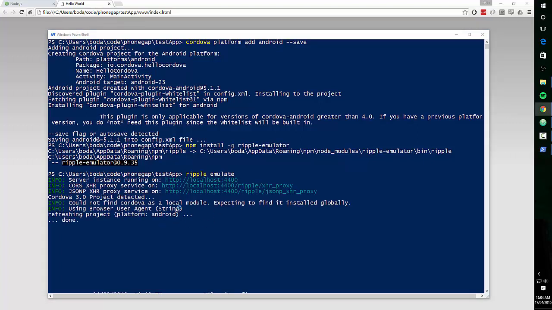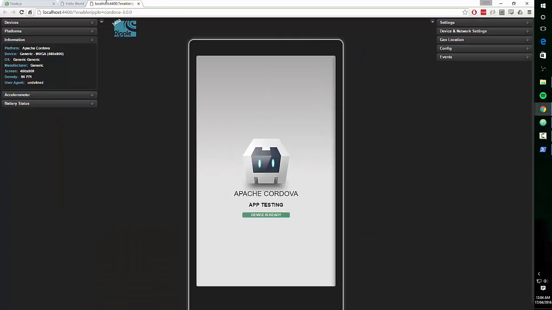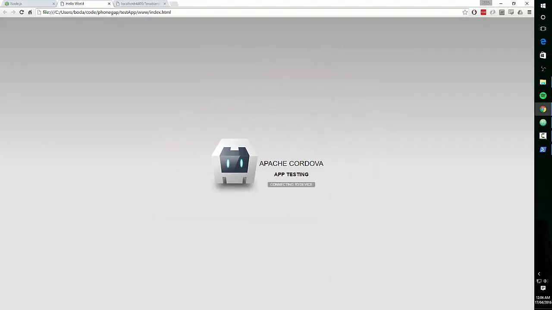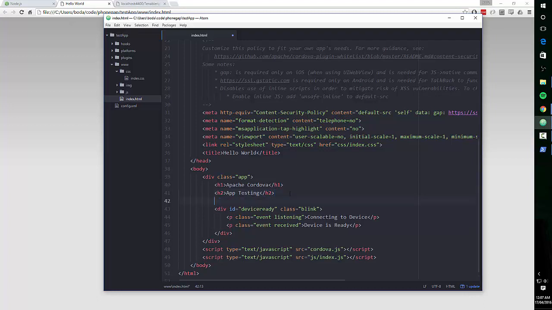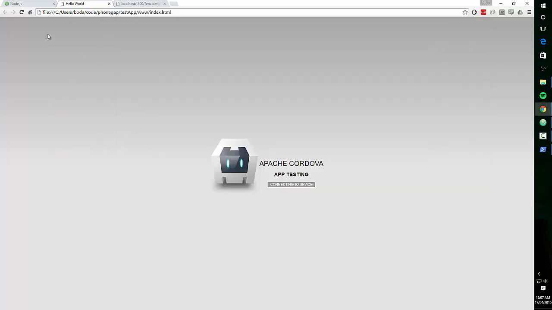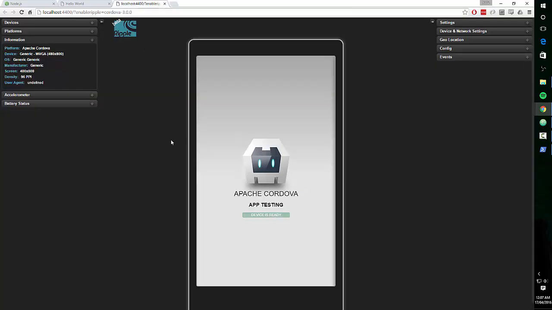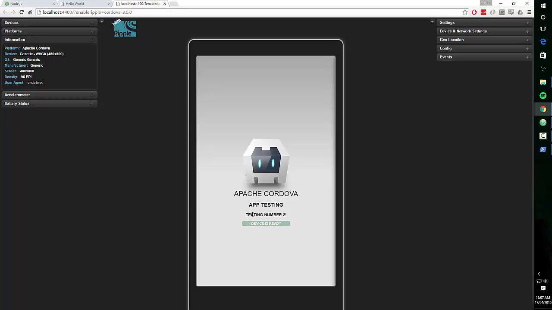And this is going to open up a web page for us, which you can see here. And now if we want to do another testing on the app, we can put another h3 tag here. It says testing number 2. We can preview it on Chrome here or on our ripple by refreshing the page. Testing number 2 here.